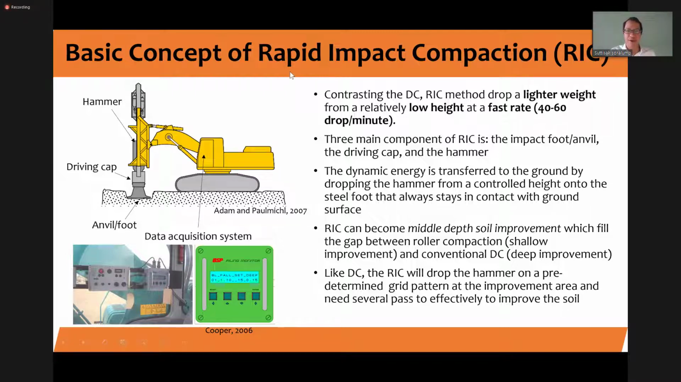Okay, this is called rapid impact compaction, which is suitable for a not-too-deep compaction layer. I mean compaction depth. Okay, so basically the weight here is lighter than in dynamic compaction.